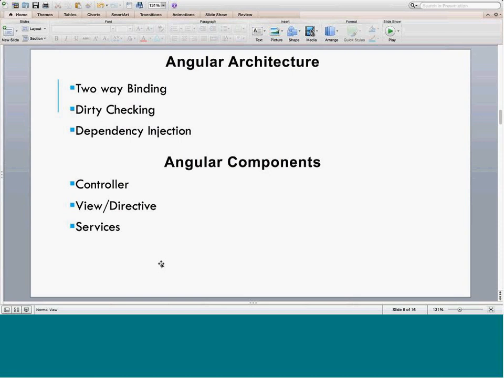Angular components. So the basic components of Angular. It starts with the controller, somewhere in an Angular application. It contains both the logic and the state of the application. Then directives. This is how it talks to and listens to the user through its view. The controller can communicate to the view by two-way binding. I'll talk more about directives in later classes and in detail. And last is services.